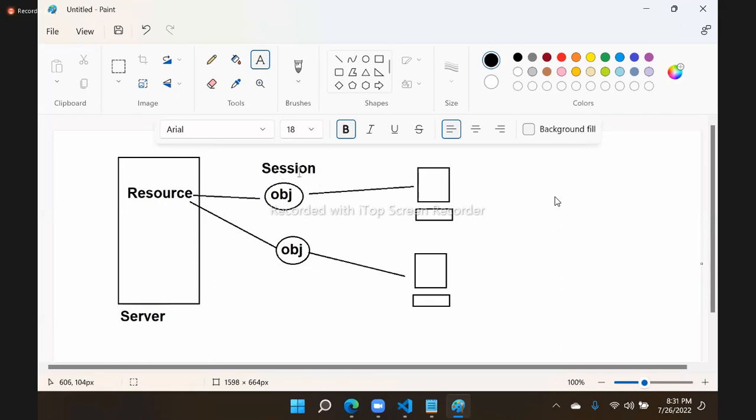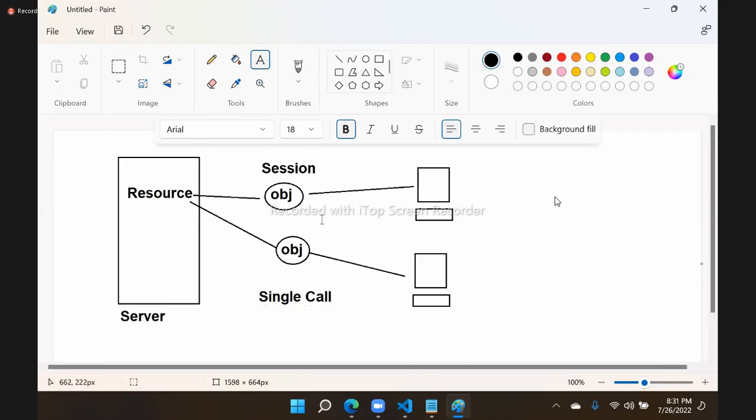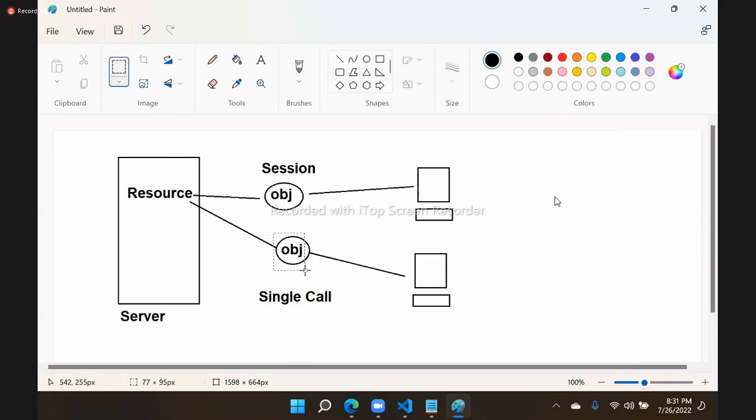Actually, you see, session means it ends after this object ends. This is a single call mechanism. Understood? We actually have another option, singleton. Singleton means an object is created for the first request, and the same object is used by everybody. Through that, they will access and use the resources. The object is created for the first request, and the same will continue for others.